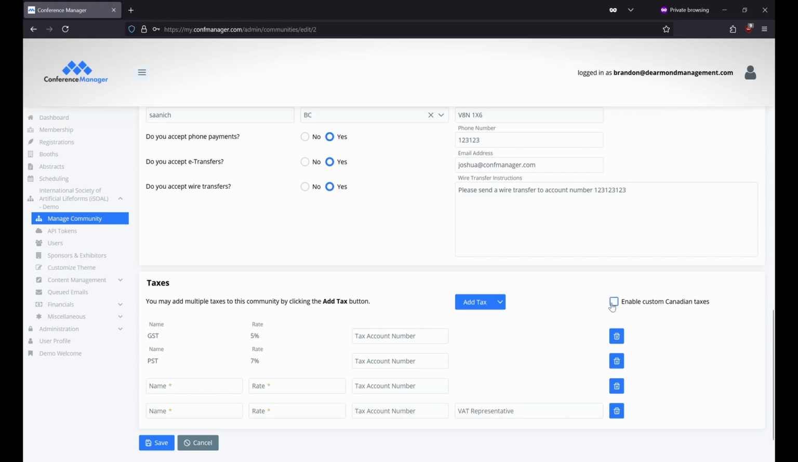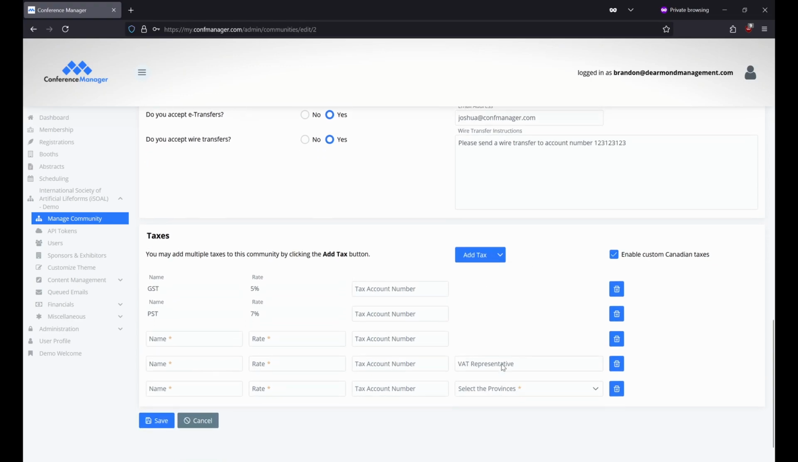The last tax type that can be added is the Custom Canadian Tax Table. This works in the same way as the Canadian tax table, except you can build the tax lines yourself. This is for societies that have certain tax exemptions. We are going to skip over API tokens in this tutorial and we'll cover that in a later video.